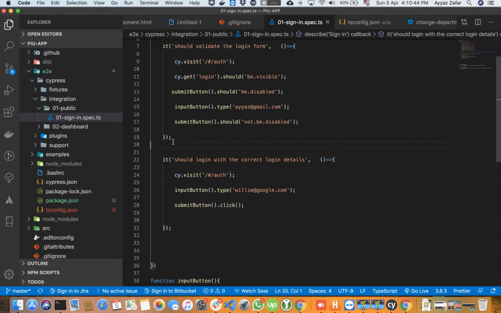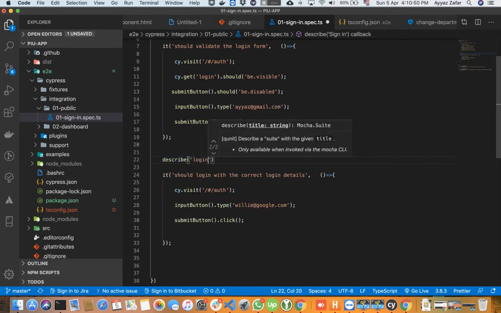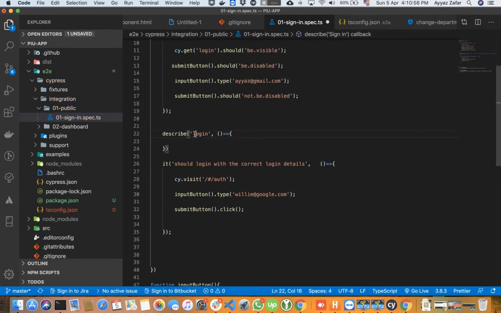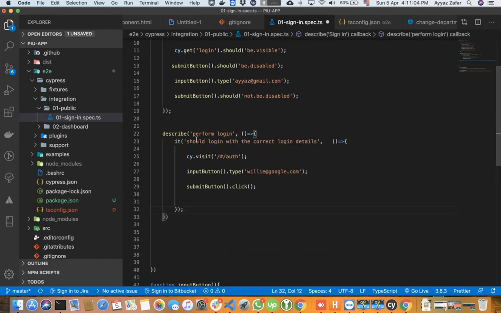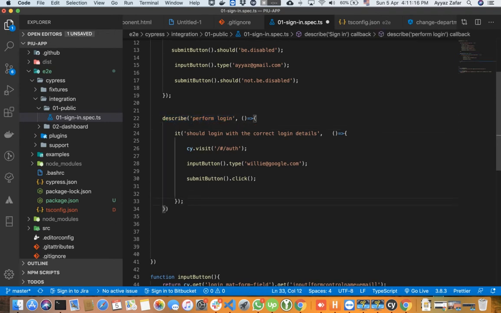I'm going to create another describe block for the login feature. Maybe you can call it perform login. Because this section was about the validation, now I want to differentiate it from the other one. So that is why I created another describe block. But you can bring a better idea, a better approach, or a better strategy with more useful and better meaning. So it's up to you.